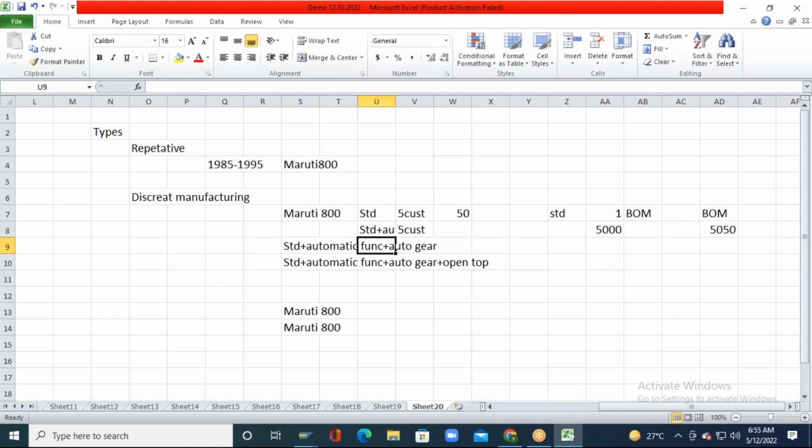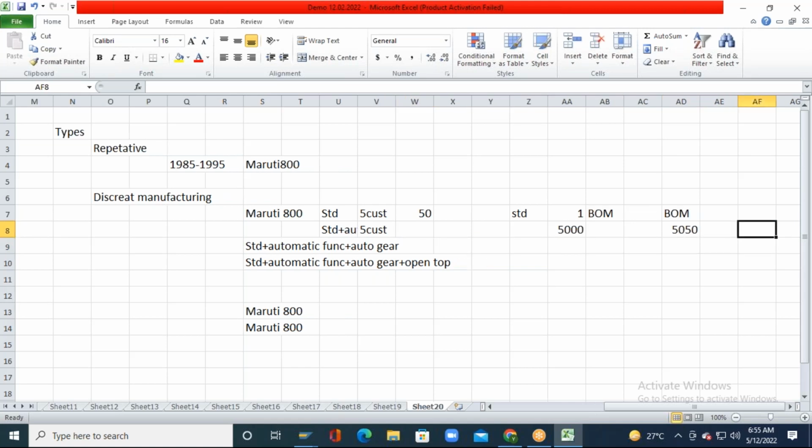Again somebody asked for the auto gear. So again my bill of material will be changing here. I will have 5080 components, like that. So whenever somebody asks you to make some changes to the standard model, the bill of material will also be varying.